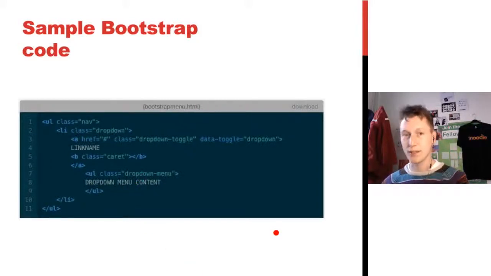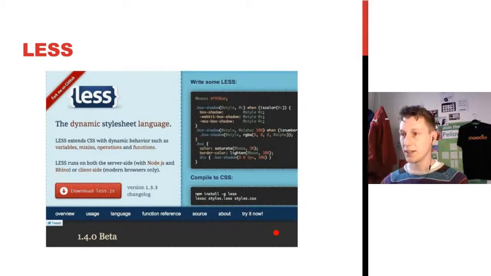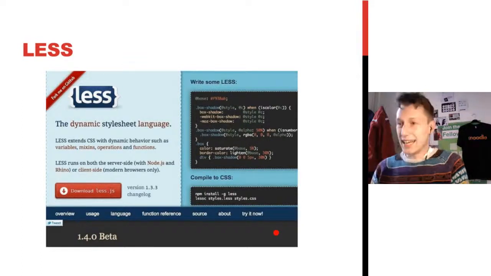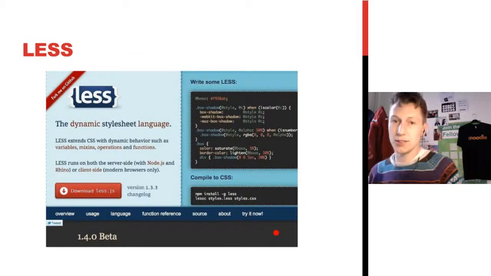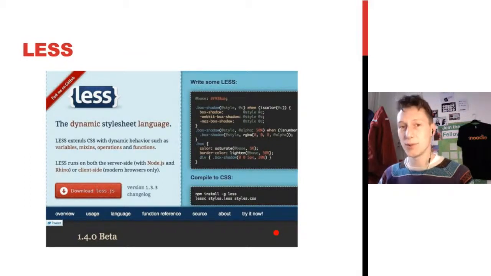So let's move on to Less. And Less is something that's been discussed a lot during the integration of the Bootstrap theme. That's because Less is something very different from standard CSS. Actually, it's a smarter way of writing CSS code.